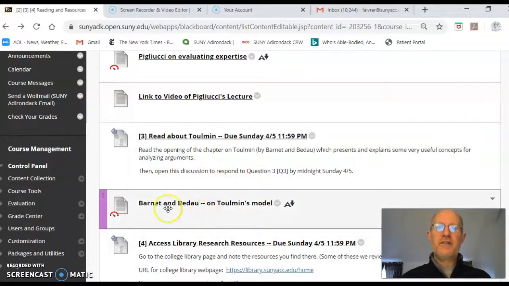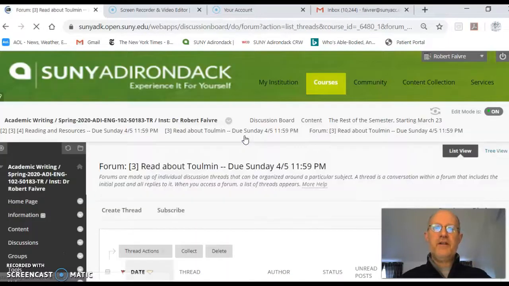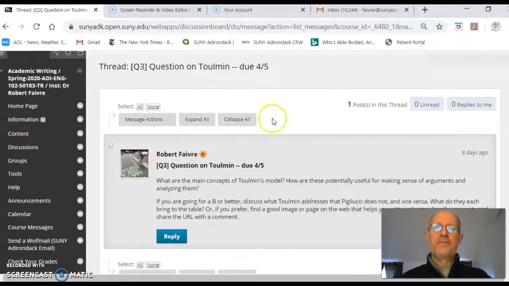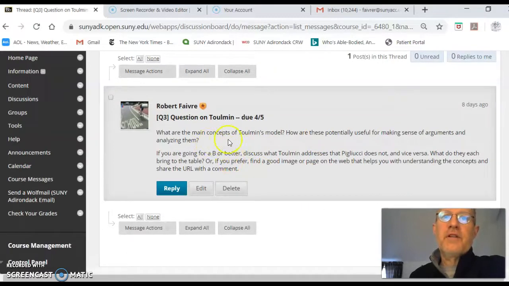Toulmin's text is in Barnett and Bedau here, and what I'm asking you to do by this Sunday is to read the chapter, and really if you read the first 4 or 5 pages of the chapter, you have enough. And by this Sunday night, hopefully sooner, you'll deal with this question. So you'll see that people are already working on Paolucci. Maybe you want to start with Toulmin. My question is, what are the main concepts of Toulmin's model? How are these potentially useful for making sense of arguments and analyzing them?